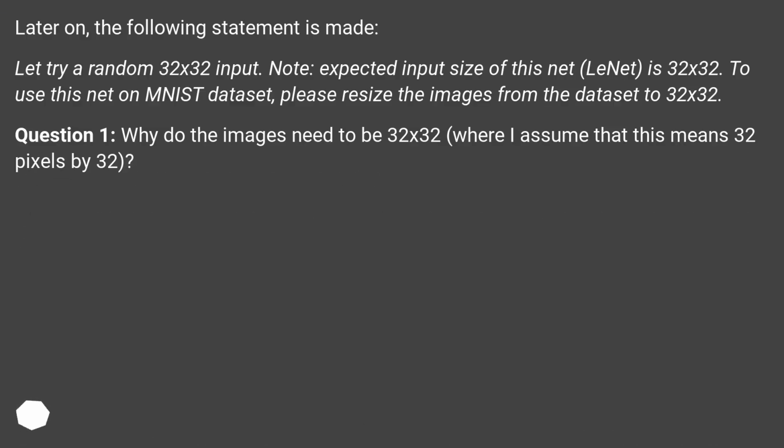Later on, the following statement is made. Let's try a random 32 by 32 input. Note, expected input size of this net, LeNet, is 32 by 32. To use this net on this dataset, please resize the images from the dataset to 32 by 32. Question 1. Why do the images need to be 32 by 32, where I assume that this means 32 pixels by 32?